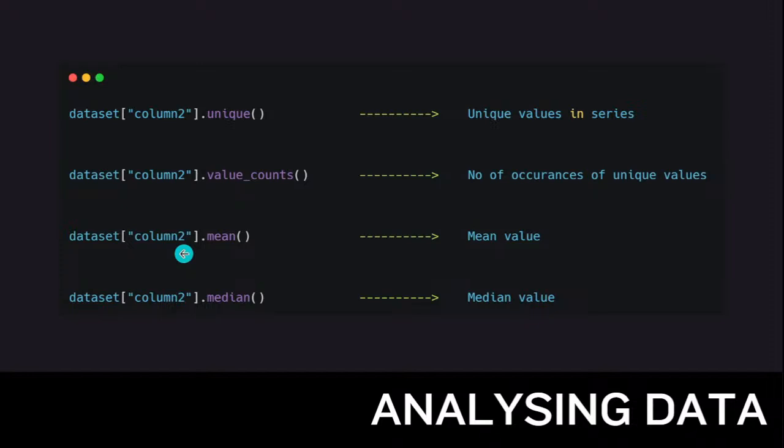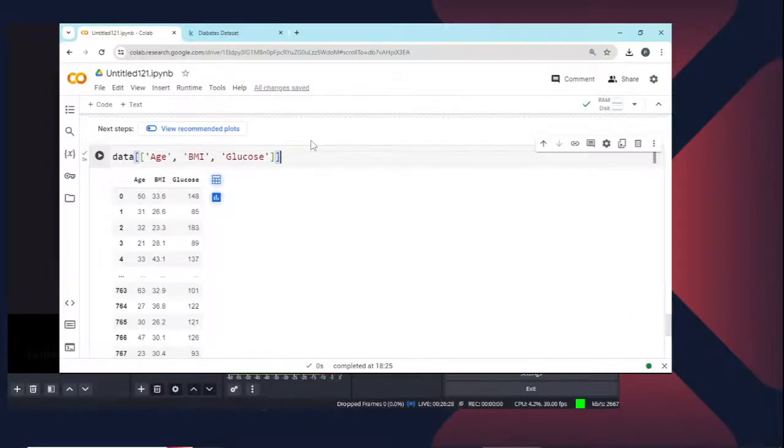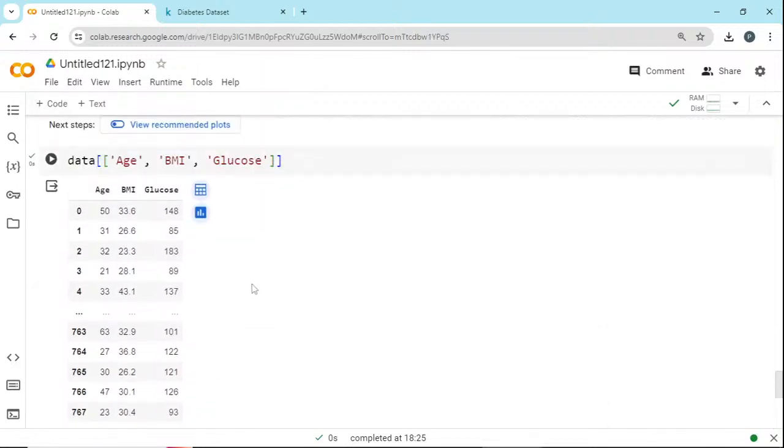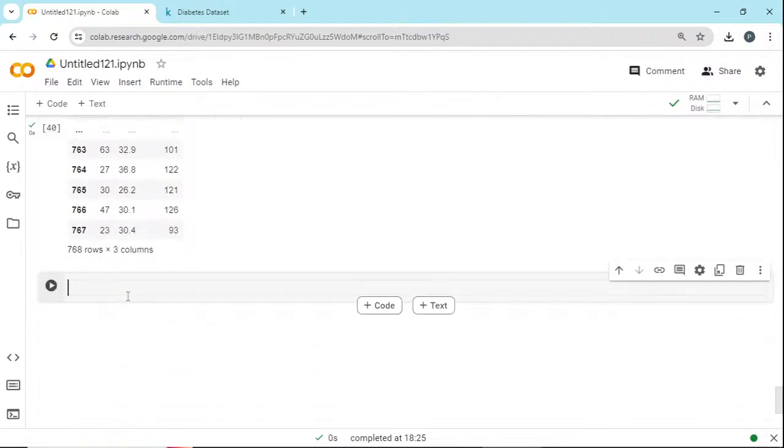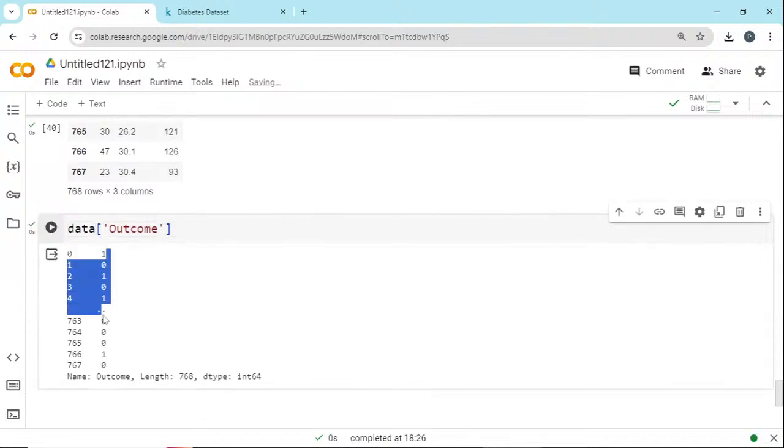If you select a single column, you can ask for mean to get the average value of that column, and you can use dot median to get the median value of that column. You can use mode to get the most repeating value as well. So maybe I will select the outcome column. Outcome is our target for that patient, whether he has diabetes or not. That's what this data set is all about. So we have a lot of ones and zeros. Here 1 means disease present and 0 means disease absent.